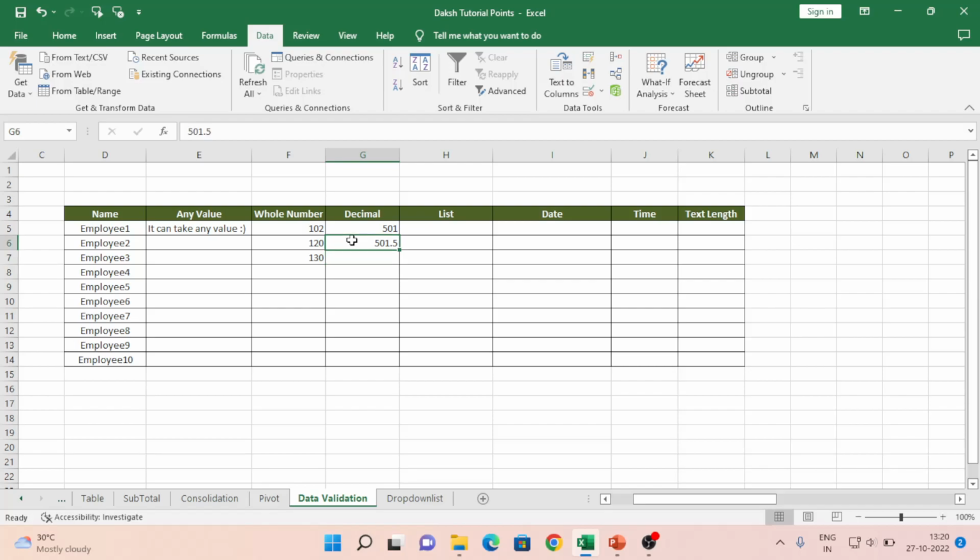So in decimal, you can enter with the decimal point or without the decimal point, both are treated the same. What value you are going to enter, it will be accepted based on your criteria. What are the criteria you define?